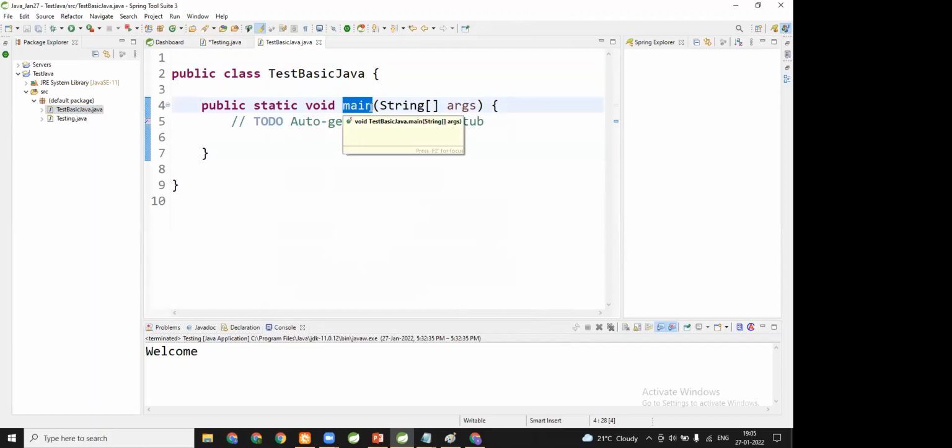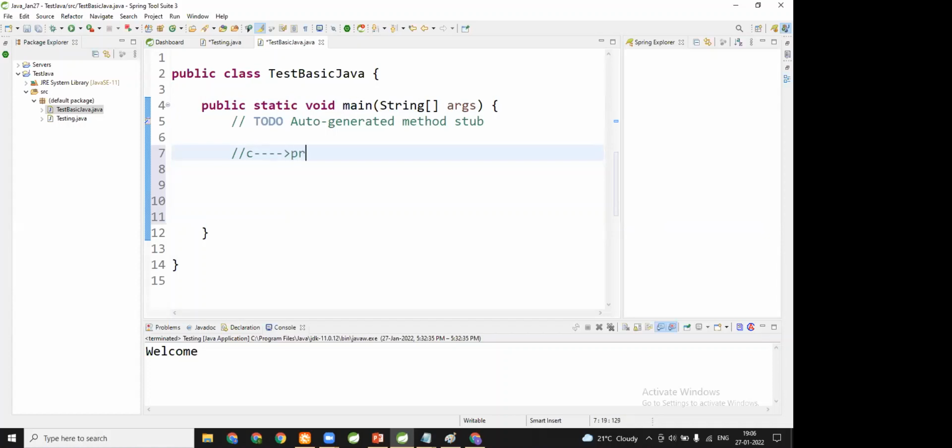From C, we learn that every program has an entry point from where the execution will start, and that is the main function. From here, the execution is going to start. Different programming languages have different syntax and grammar, but the purpose is the same. In C programming, you use printf and scanf.